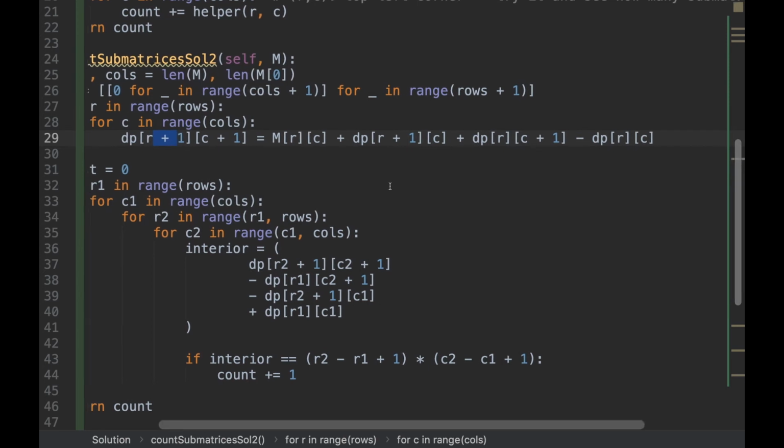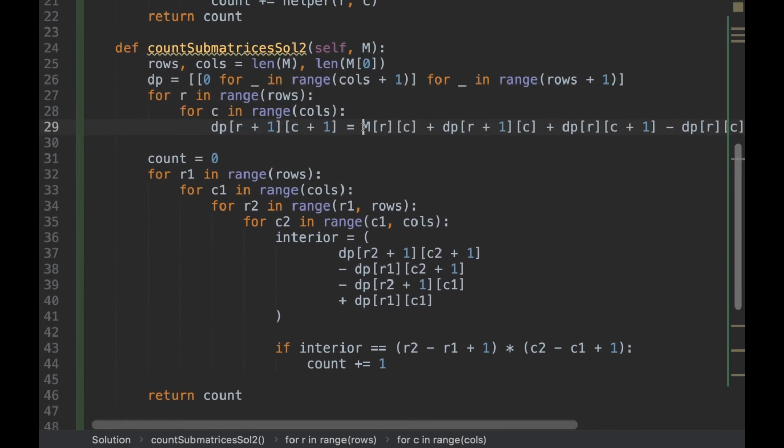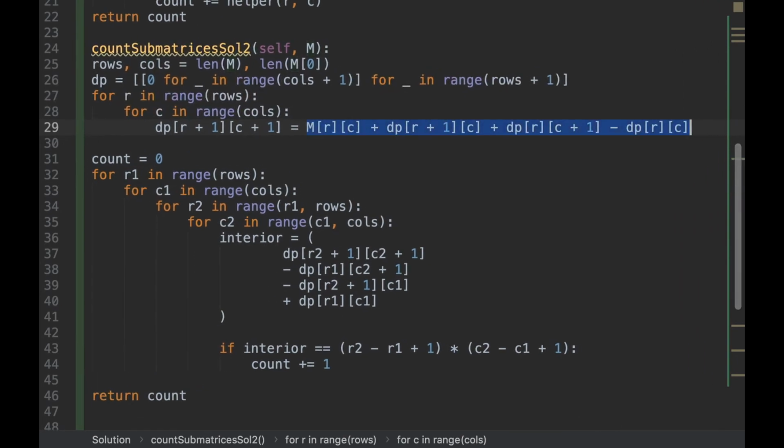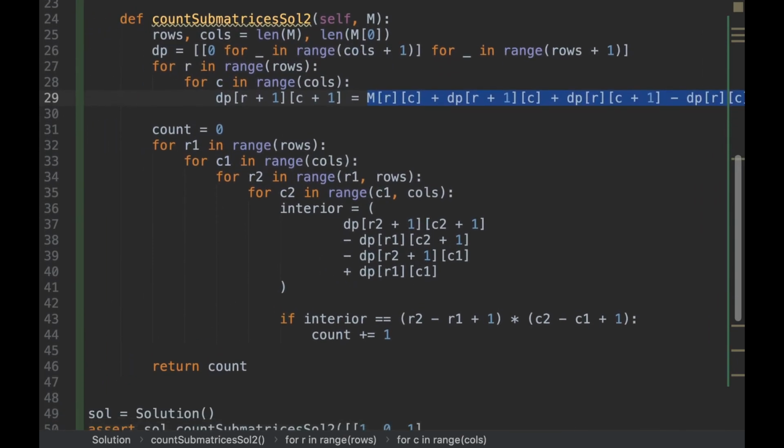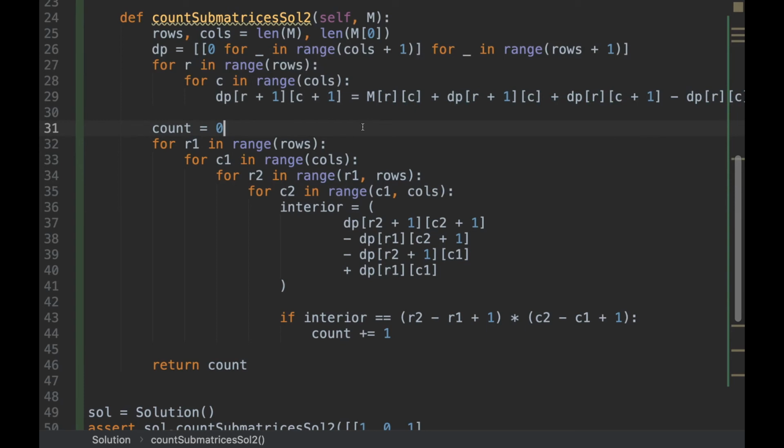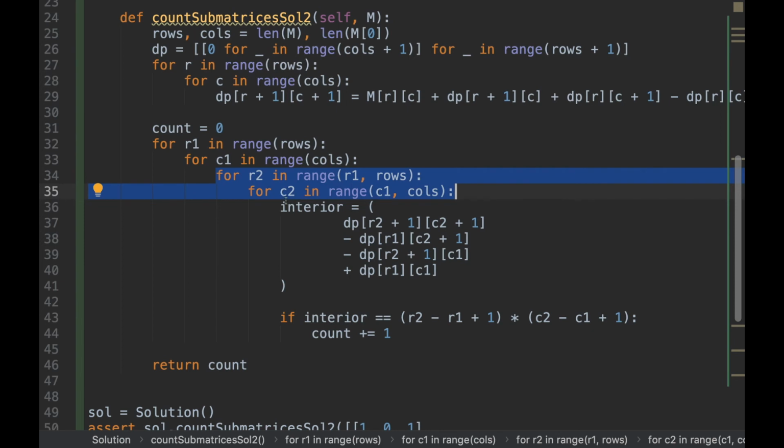And then after that, this is the same formula that we came up with in the prefix sum calculations. And then after that, we want to calculate the sum over every submatrix in the matrix, right? So we go through every top left corner and then every bottom right corner. We compute the interior and check if the interior is equal to the number of elements in the submatrix.